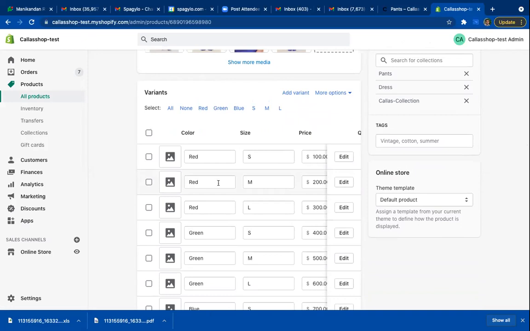Now go one by one, and for each variant there is one image. You have to pick that image and then add that to a list so that you have the images for that color in that list. So this is one way of doing it from variants.